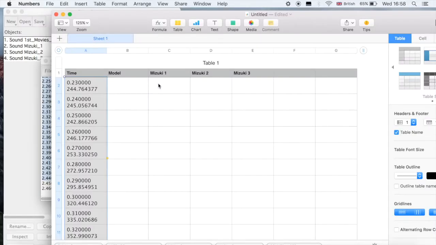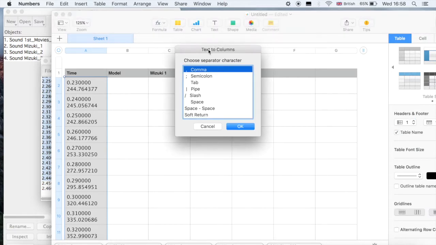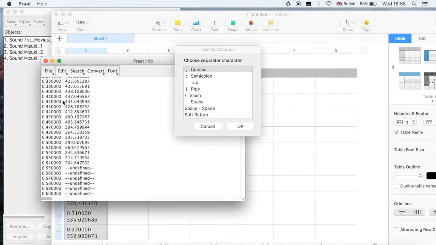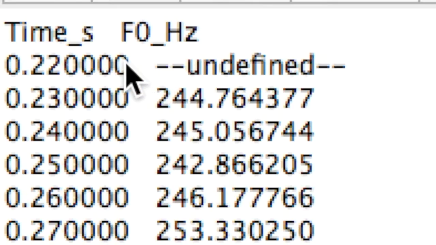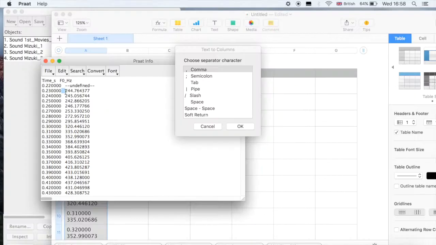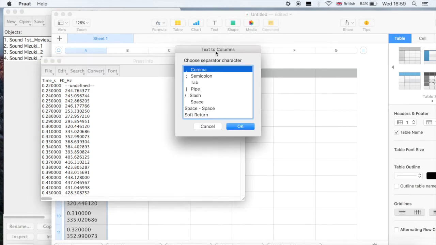We want to click on that and it will ask us, how do we want to separate these two numbers? Now actually, if we go back to the Praat menu, what we can see here is the difference between these two values is actually 3 spaces. 1, 2, 3 spaces. So what we want to do is make a new column every time there's a space, which will separate these two numbers. So if we go back to our spreadsheet, we want to go down to space. So every time there's a space, it will create a new column.